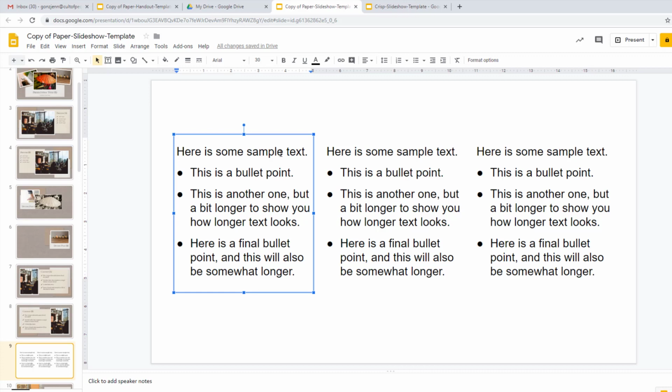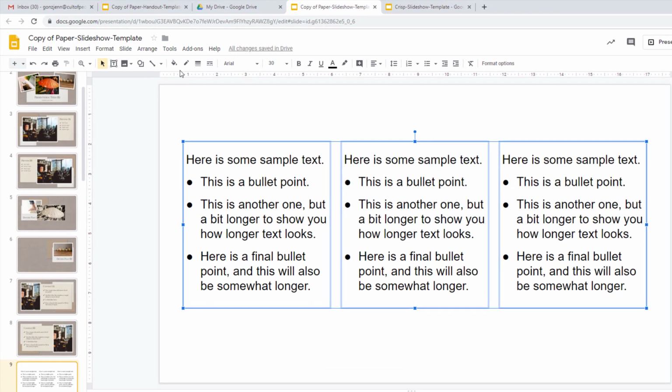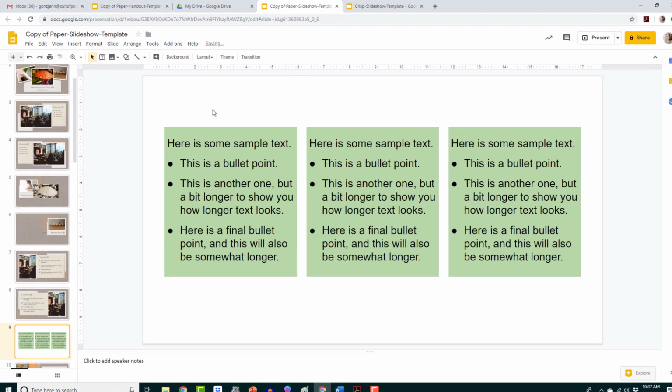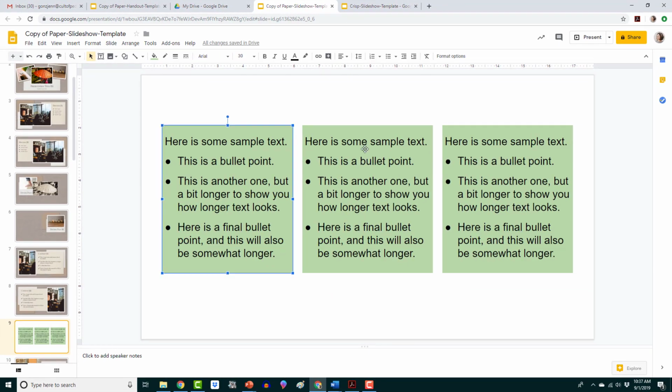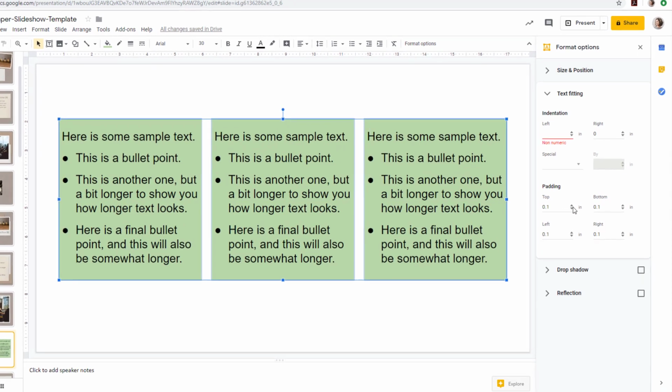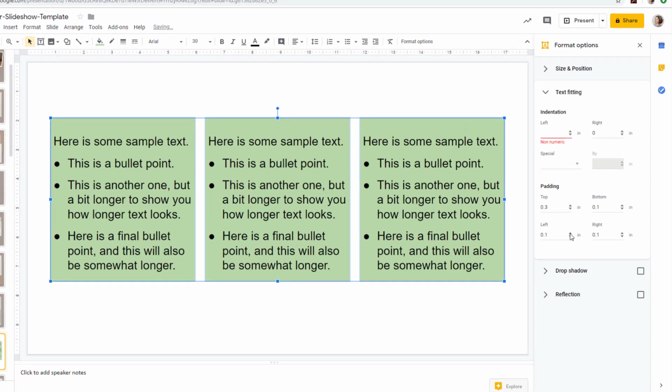And if you wanted a background in these, then I'll highlight all three again. That's this paint can right here for the fill color. So I click on that and then I can choose a color for the background if I wanted. If you are going to do this, I would highly recommend that you widen the padding. So that's over here, top and left.